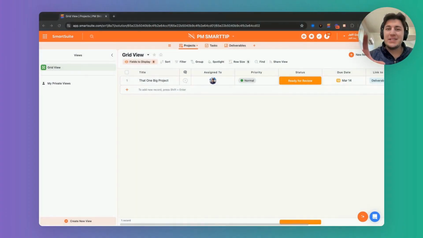Let's jump in. In this example solution that I've built out here, I have a table for projects, tasks, and deliverables. And one thing I hear continuously is I want to be able to open up a project record and see everything about that specific project, right? And so let's go ahead and do that.